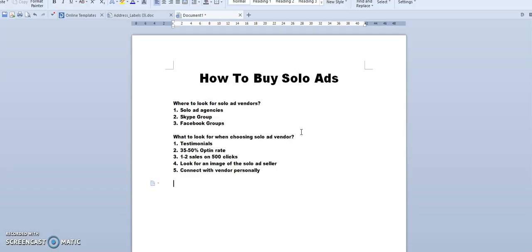Now, after that, you want to say what do I ask the solo ad vendor when I reach out to him personally? So there are a few things here that you want to ask each and every solo ad vendor before buying from them. The first thing you want to ask them is you want to use your own email swipe copy.